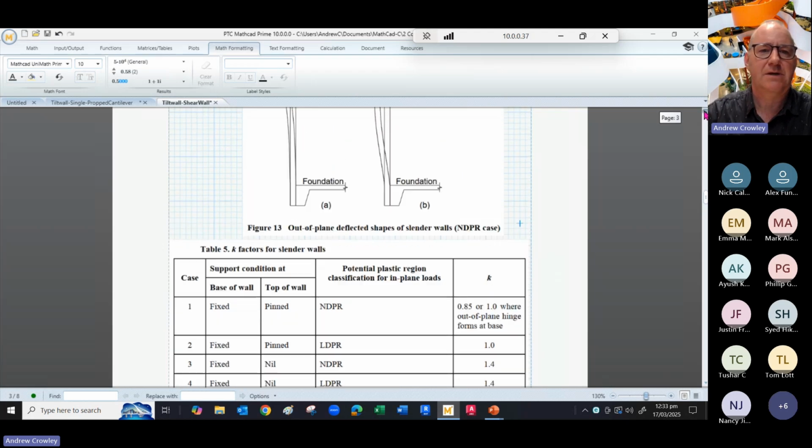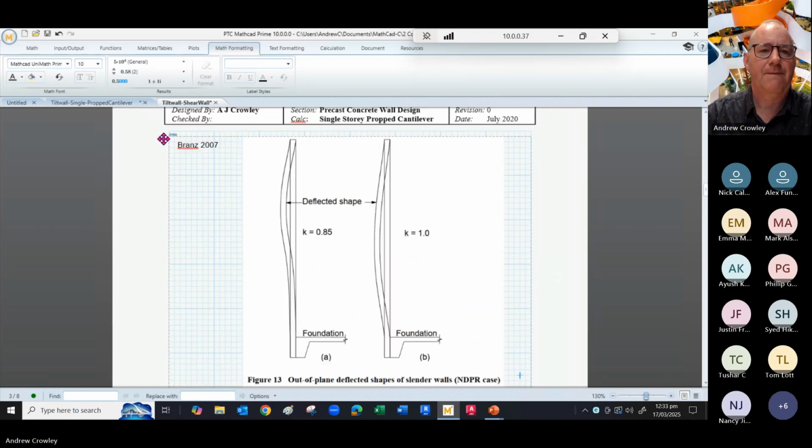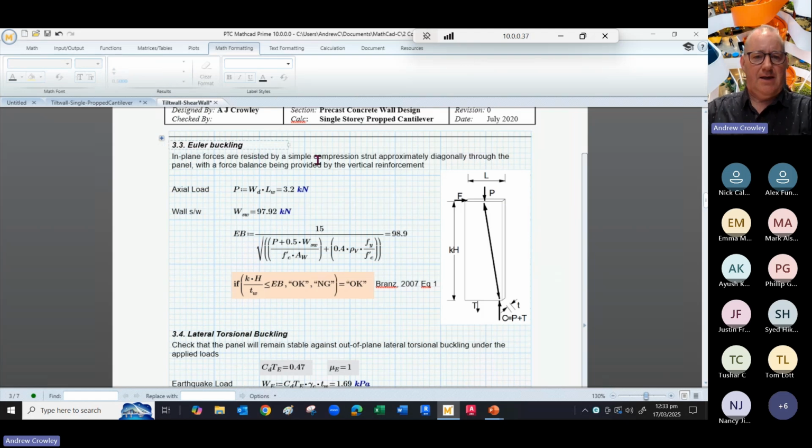Now let's close that and look at the Euler buckling. So the BRANZ design guide gives you this formula for working out what the Euler buckling factor is. And we compare that with a modified height to width ratio. And if we're within that, so our slenderness is less than 98, we're okay by that BRANZ equation 1.